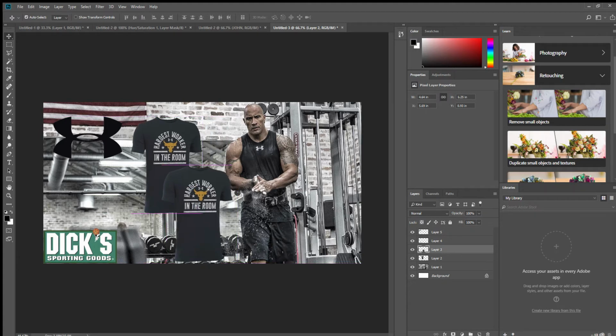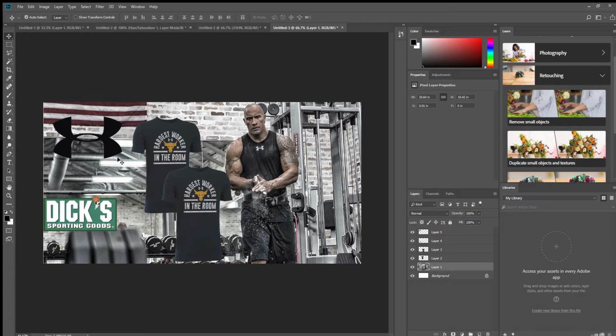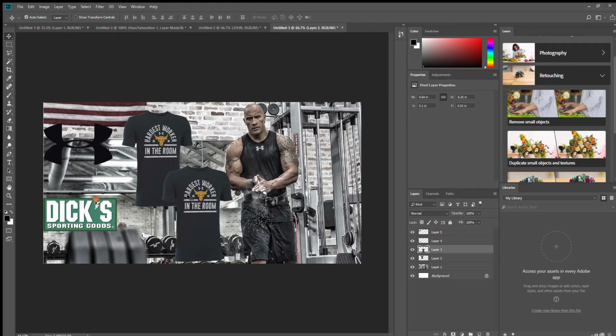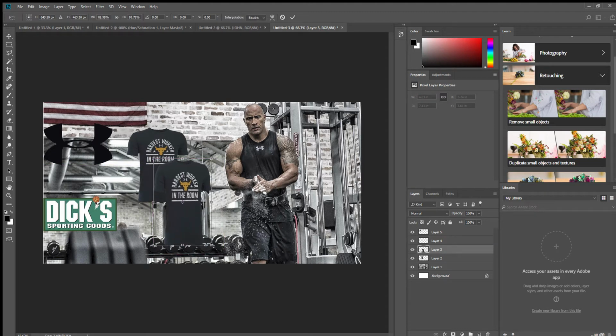So then afterwards you could also fix the shirts. Oof, that's not intended. You just want to scale it. If you want to change these size too. And you click apply. That is how you use the scaling tool.